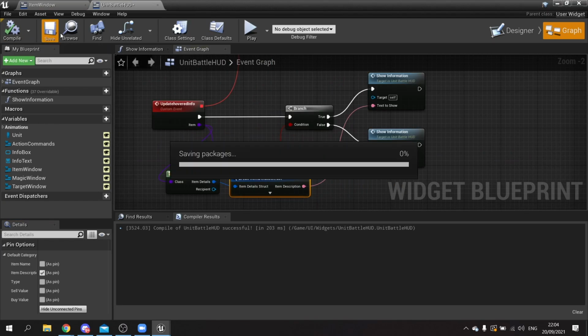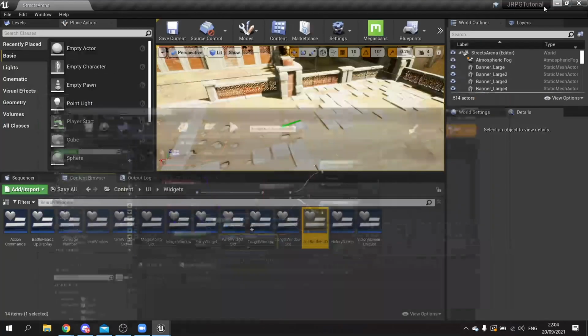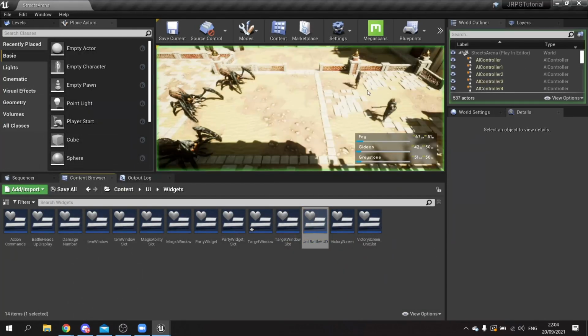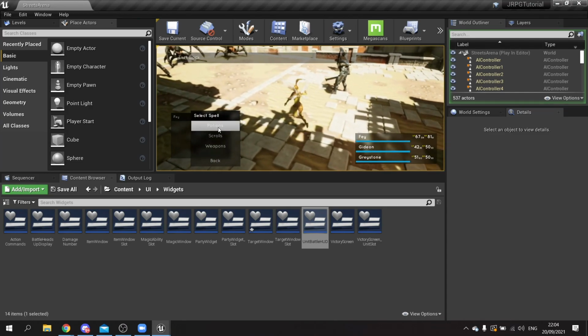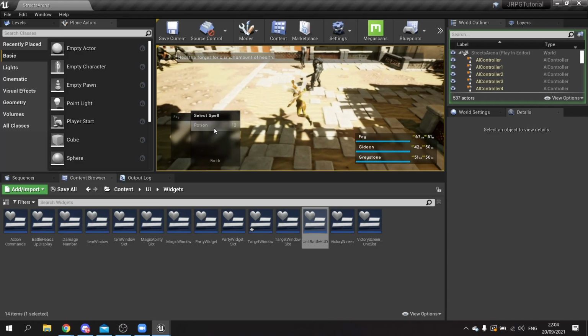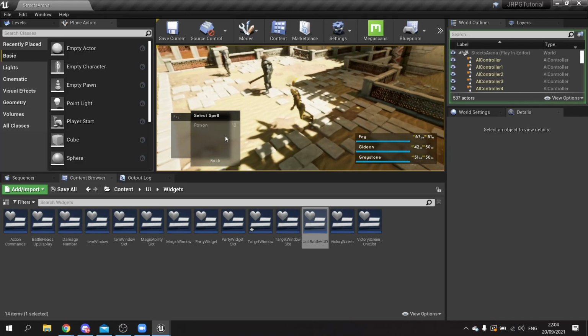Hit compile and save that. Now we've got this window that will hopefully show the information of the item that we hover over. So let's test this out. Go to items, go to potions, and you can see the potion there saying heal the target for a small amount of health. And it disappears when I go back over it.